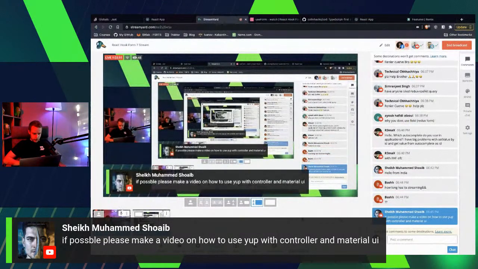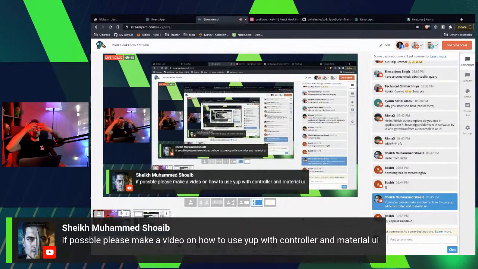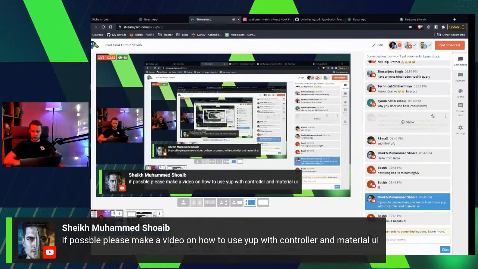If possible, please make a video on how to use useForm with Controller and Material UI. I don't see what is interesting happening with both things at once, in my opinion. If there is something peculiar about it, please let me know. What do you think is complex? Because I think I have a video on how to use useForm, and I have a video about how to use Material UI. What is missing? Why do you want two things at once? Because usually if you know how to do one thing and it's not affecting the other, it shouldn't be a problem to combine them. Maybe there is something. I don't know. Okay, enough comments.